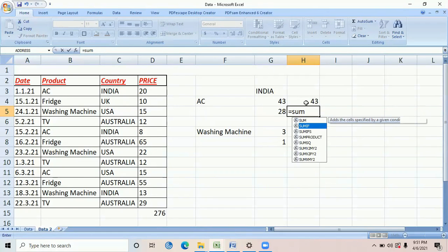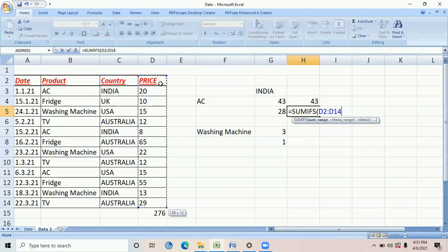So I'll quickly type SUMIFs. The first thing that I need to specify is the sum range. The difference between SUMIF and SUMIFs is that the sum range was the last argument in the SUMIF formula, whereas in the SUMIFs formula, it is the first thing that we need to specify. So this is the sum range. I'll quickly select this. Now the criteria range.